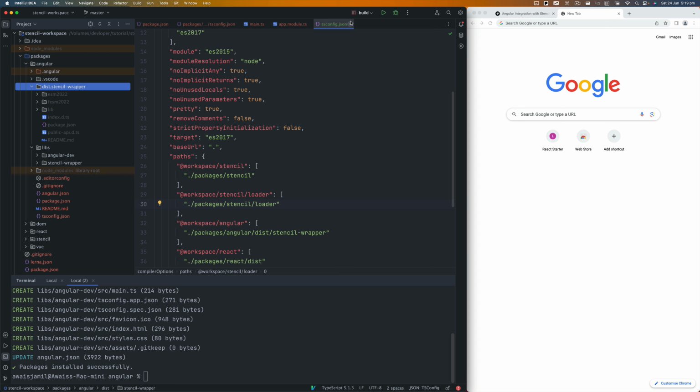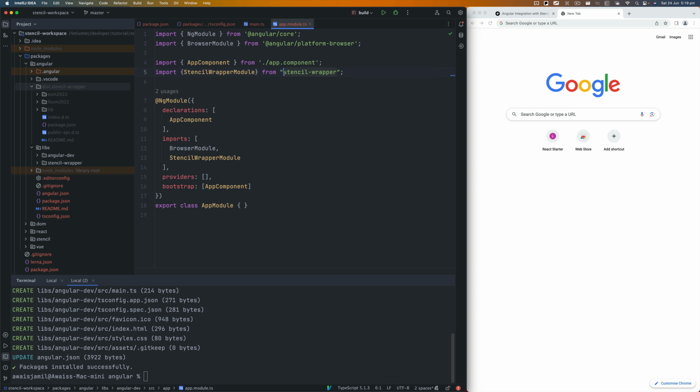So what we can do now is, instead of importing it from here, I can just go ahead and say add workspace slash Angular, and this will not be okay, because you need to actually reference that in your package.json.